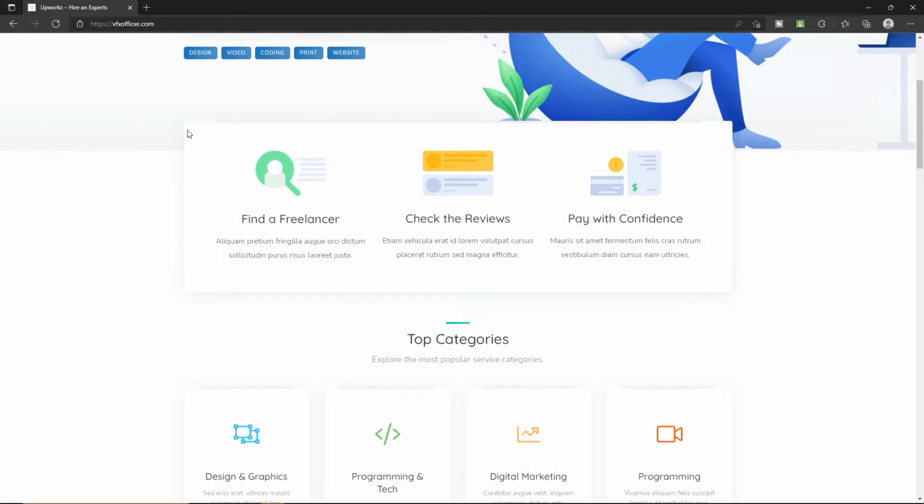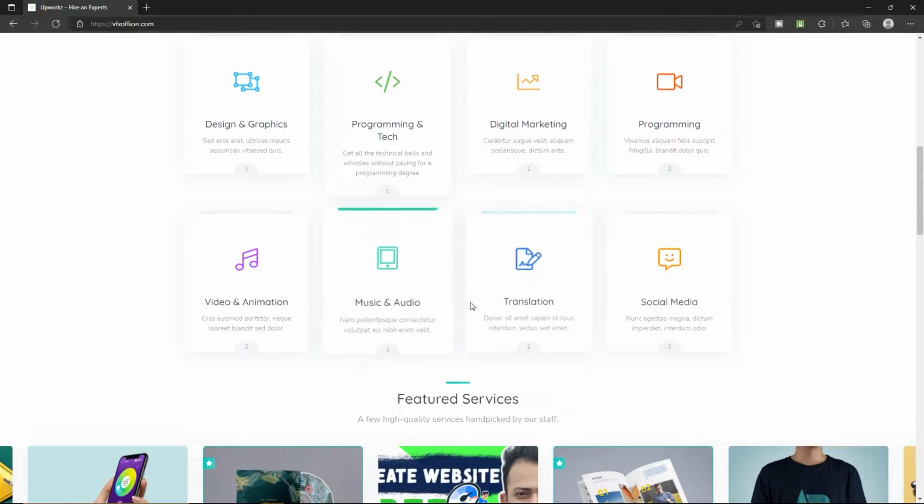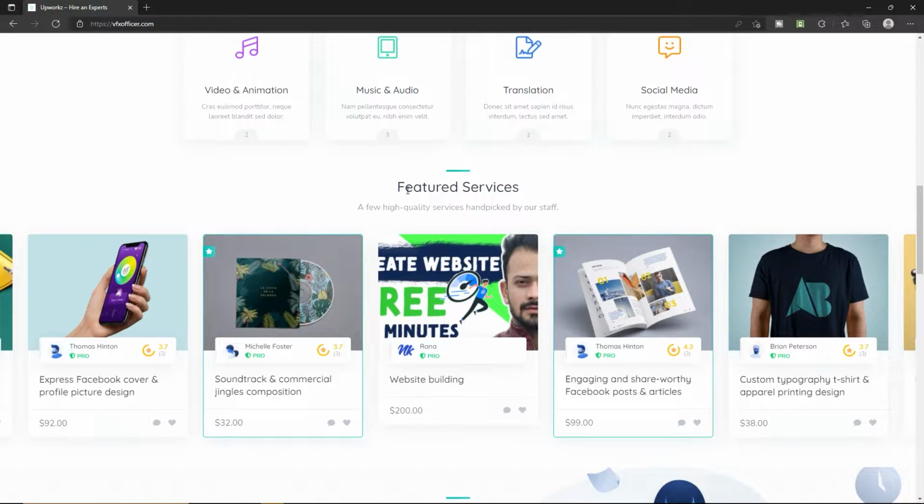Let's go to the home page. Below, you can see we have this showcase right here, how this system works. Find a freelancer, check a review, pay with confidence. You can remove this section if you want, or you can customize it according to yourself. Okay. Below that, we have top category. Here you can showcase the categories of your website so that visitors or buyers can navigate through these categories as well. Below that, you can see we have the featured services section.